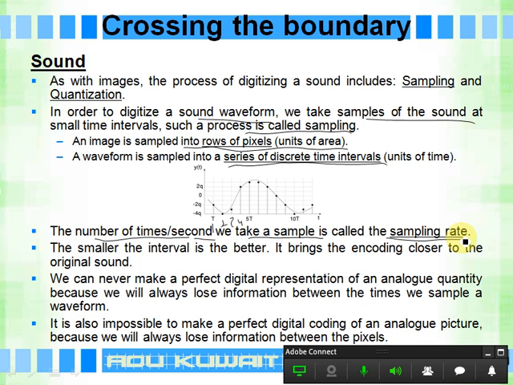In 1 second, if it's 10 samples, we say that the sampling rate is 10. If it is 20 samples in 1 second, the sampling rate is 20. So this is called the sampling rate. The smaller the interval, the better the sound.